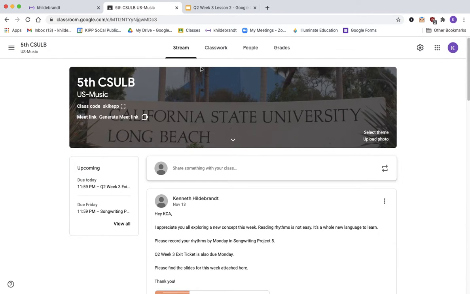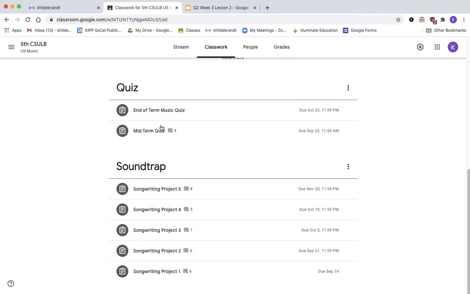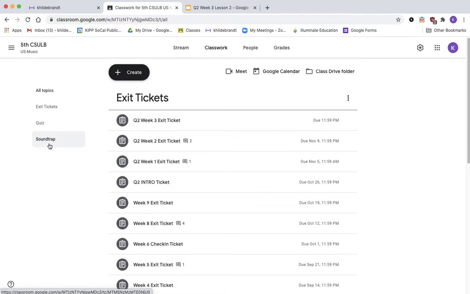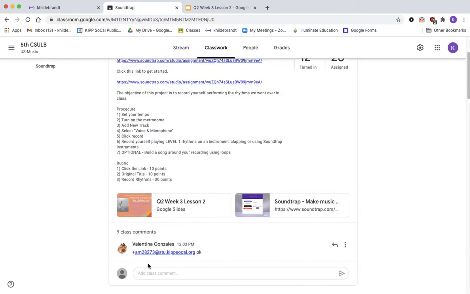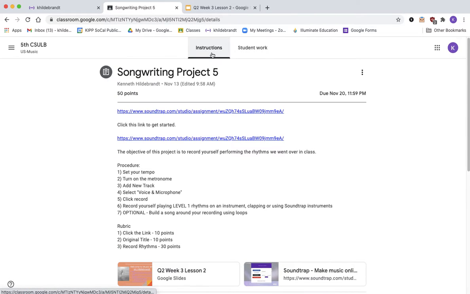So here we are, Google Classroom. Notice here in upcoming we have our exit ticket due today, and we have our Songwriting Project 5 due Friday. So let's go to classwork. Let's go down to our topic of Soundtrap projects. We can also go here and press Soundtrap. And there is Project 5. Let's view assignments, to get a better look at this assignment and what we have to do.